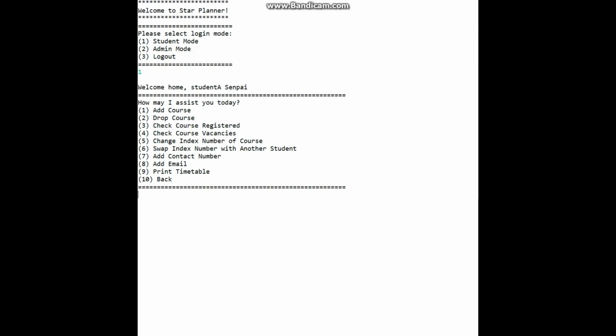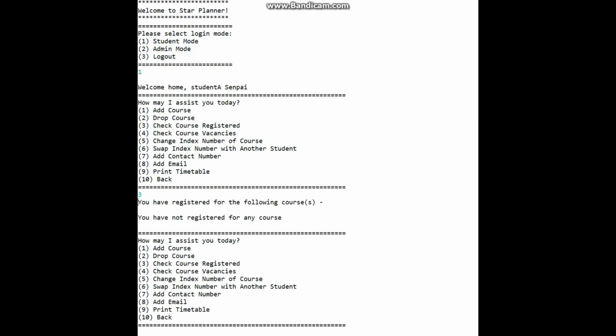Moving forward, students can view the courses registered. Currently, there are no courses registered under this account. Therefore, when the student chooses to view the courses registered, a message will display, "You have not registered for any course." Now that the student does not have any course, the student decides to register for some courses.